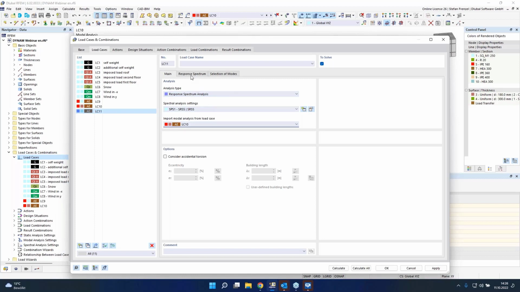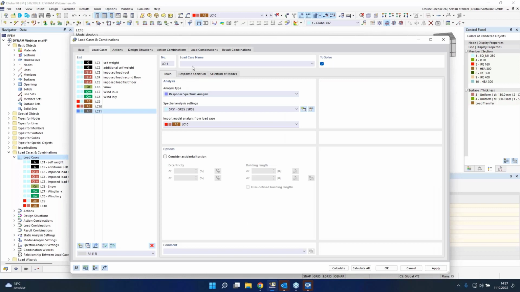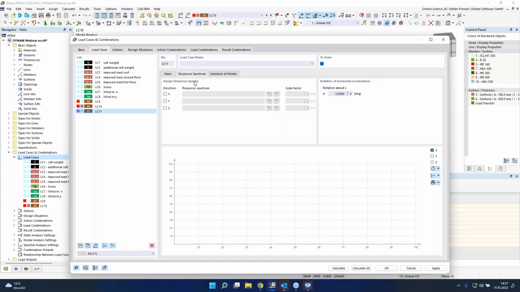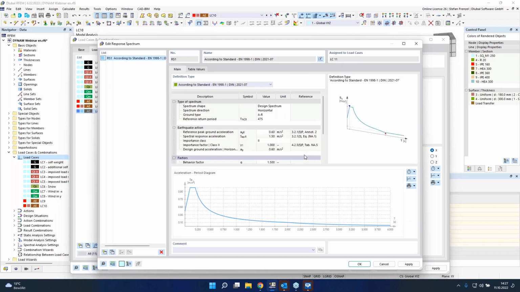So the next step is that we have to create our response spectra. I will show you the response spectra first. To create a response spectrum, you just have to activate the direction. The program will then automatically create a response spectrum according to Eurocode 8. But you are also able to change this.